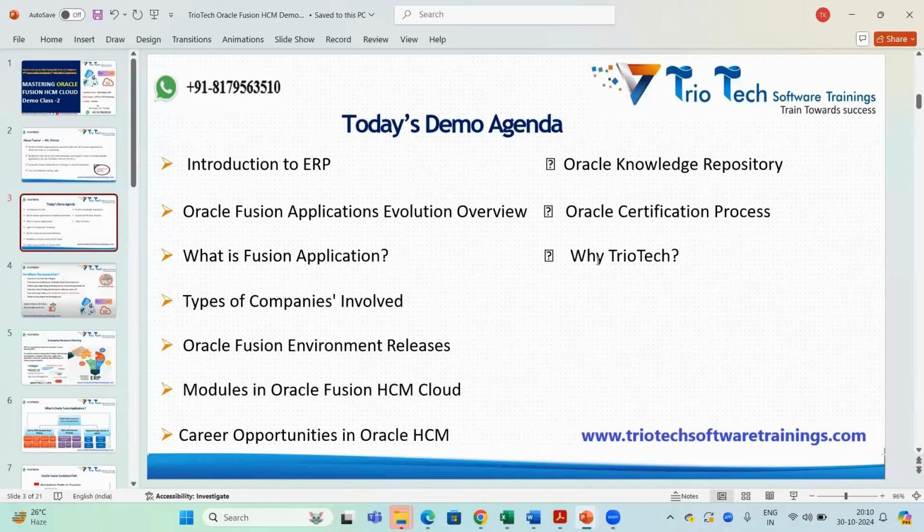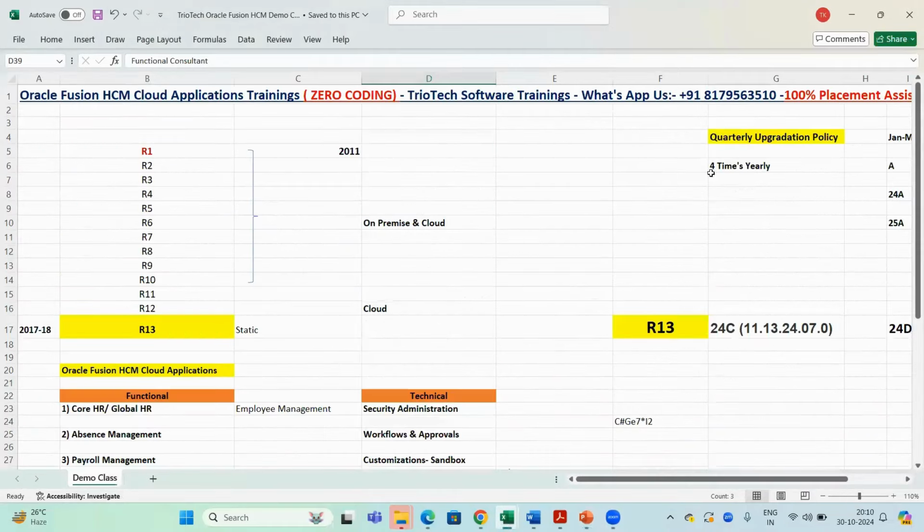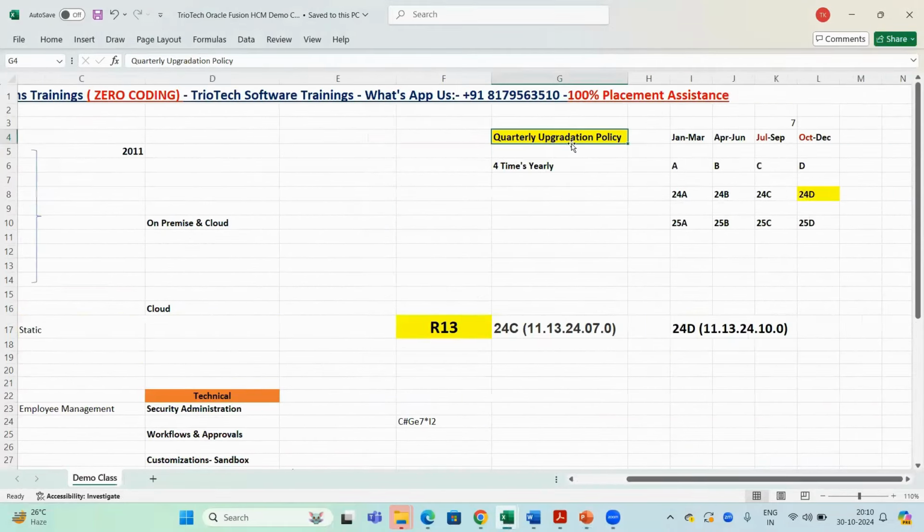Not only that, I will also be introducing release notes. Yesterday I was telling you, right, about the quarterly upgradation policy: every 3 months, when Oracle upgrades their application, team, I told you Oracle brings some new enhancements and some new functionalities into the system, team.